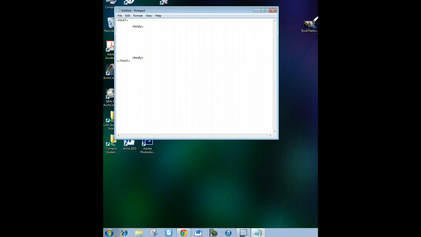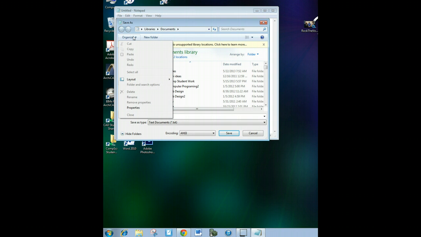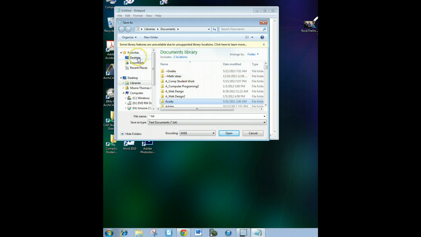So what I could do to start with, if I just want to have basic text on there, I'll type in "this is text." Okay. Now I'm going to go ahead and save this just to the desktop for right now. File, save as. Okay. And my mouse is giving me troubles, which is kind of annoying, but here we go. I'm going to go to the desktop for right now.